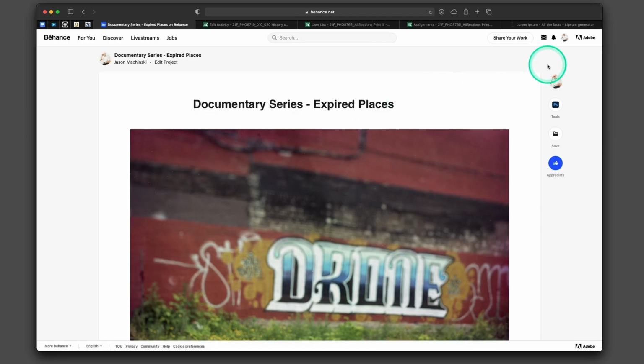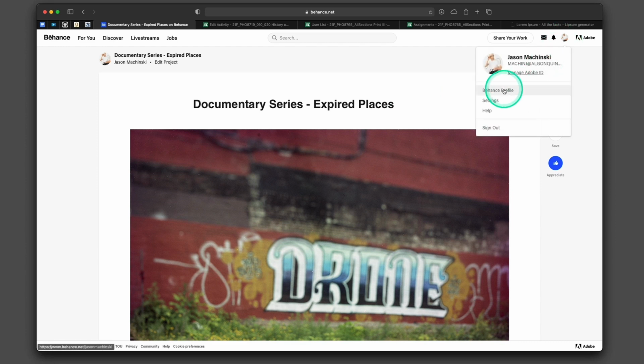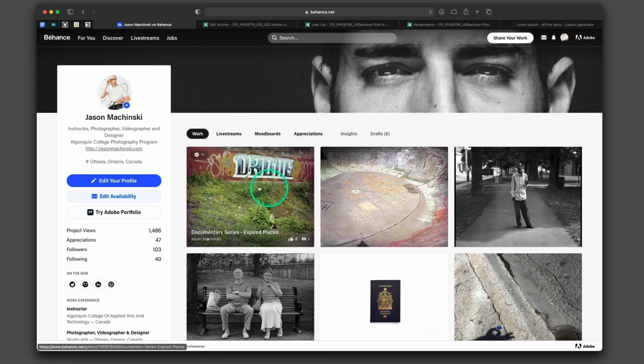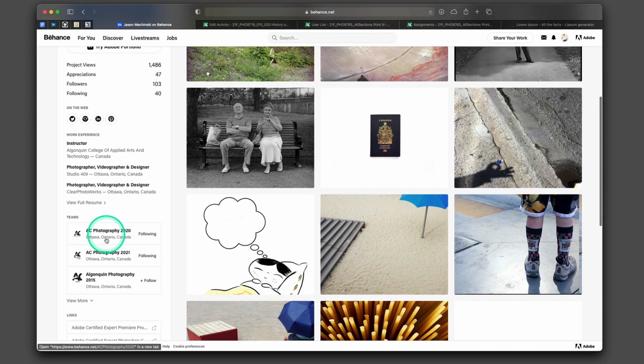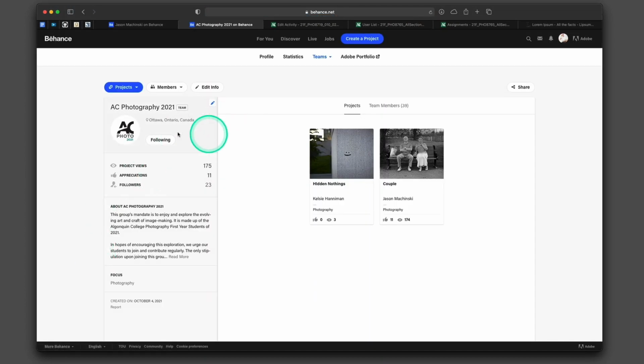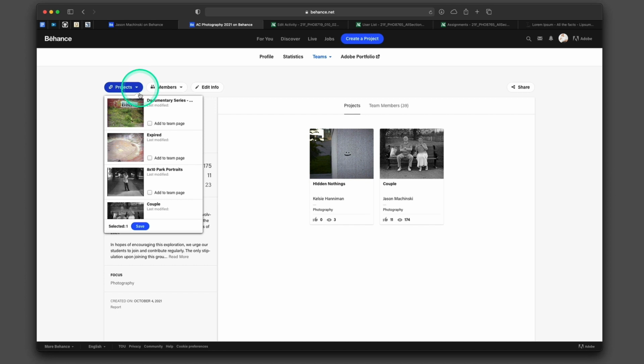That's all good. I'm going to go back over here to my profile. And there's the project that I just created. So I'm going to go down over to my groups. This is the group that I'm going to be posting it to. So your team, sorry, will be right over here. And then in here, I'm going to come over to projects, and I'm going to select this one right over here, and I'm going to hit save.